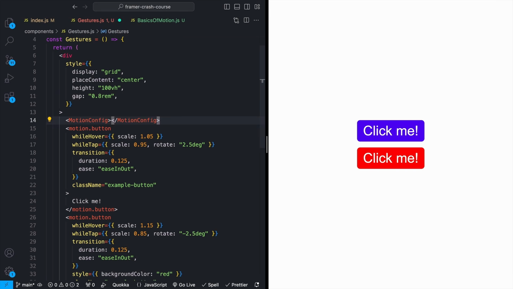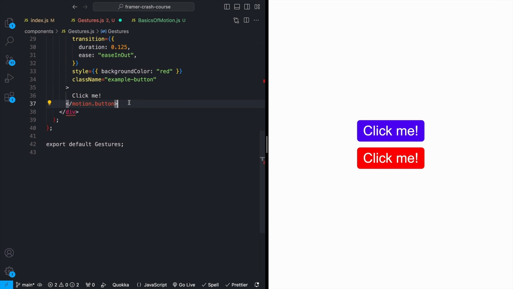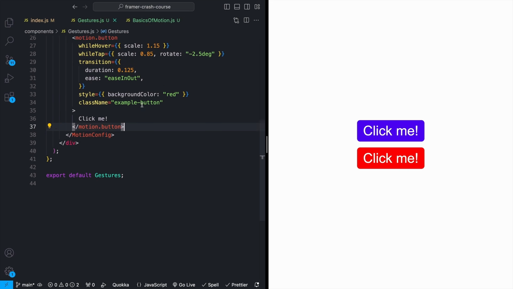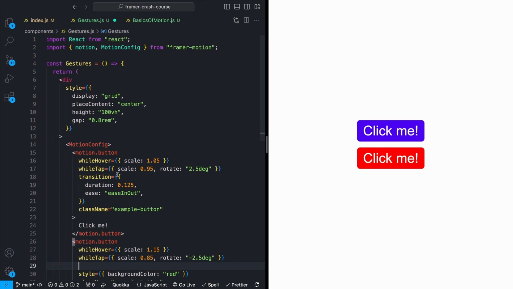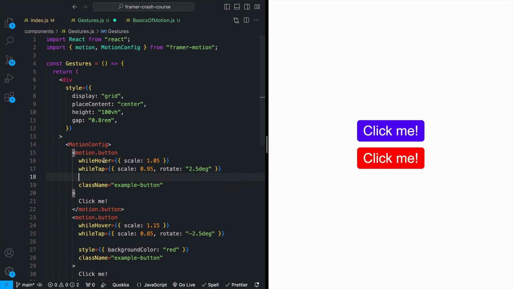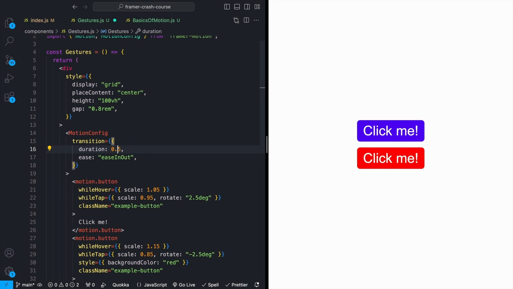So if I do motion config up here, I can just wrap this around both of my buttons like this. Cool. And then I can just take my transition and instead of putting it on my buttons, I can just put it on my motion config. So I'll come up here like this, drop it up here, and let's make this a different value so we can really see the difference. Whatever, we'll go back to 0.5.